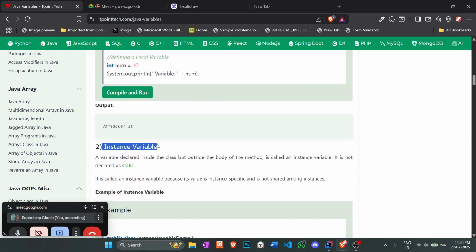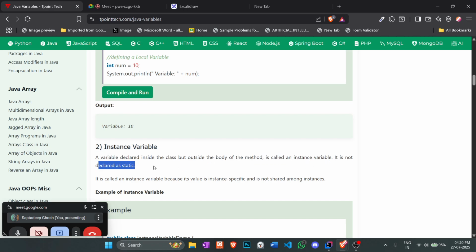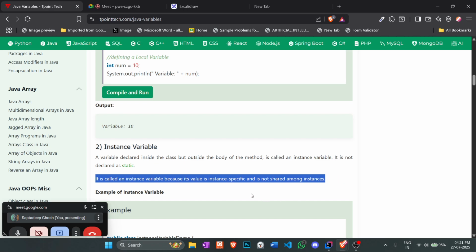So another is the instance variable. What is an instance variable? A variable declared inside the class but outside the body of the method is called an instance variable. It is not declared as static. It is called an instance variable because its value is instance specific and is not shared among instances. What do you mean by it?